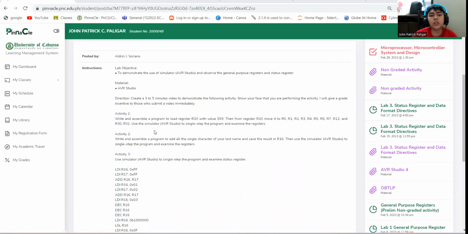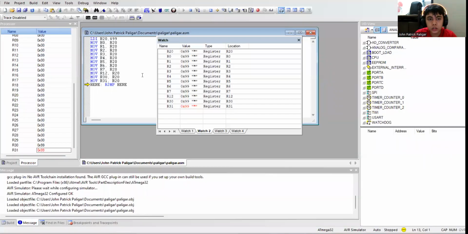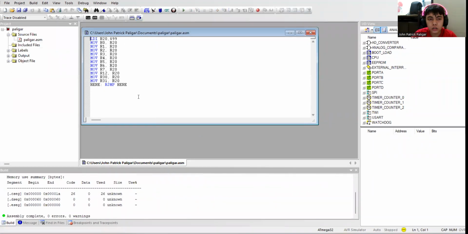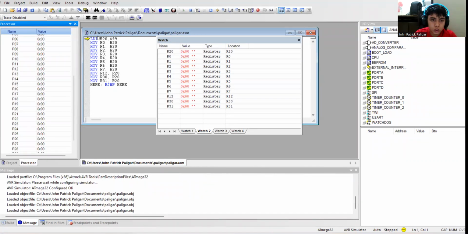So number one is write and assemble a program to load register R20 with the value of 99 and move it to R0 to R7, 12, 30, and 31. So now let's begin. I already put the code in the AVR Studio. So this is my code: LDI R20 with the value of 99.